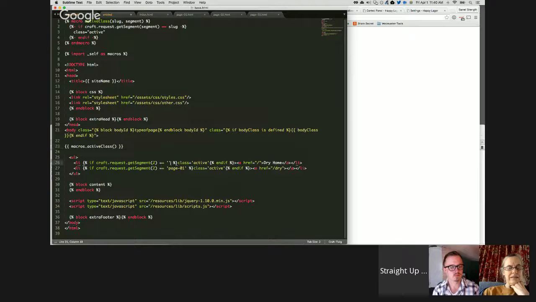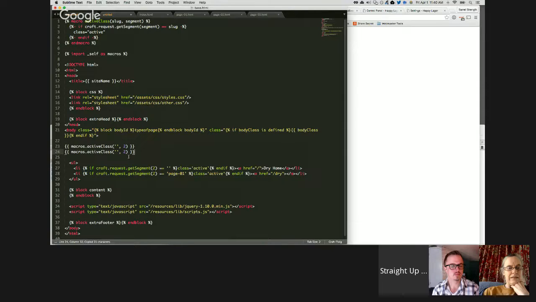And in our case here, we need to pass a slug and a segment. So in our first scenario, we're saying if the slug is blank, segment 2. And in our second scenario, we have if the slug is page 1, segment 2. Since we're returning the words class active as a string from our macro, we can take this and replace our conditional statement with this shorter version that helps us do the same thing.